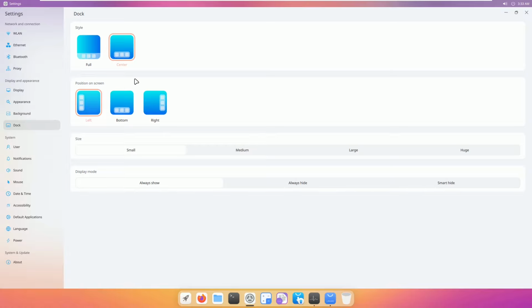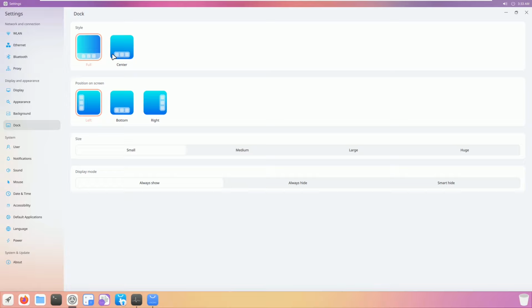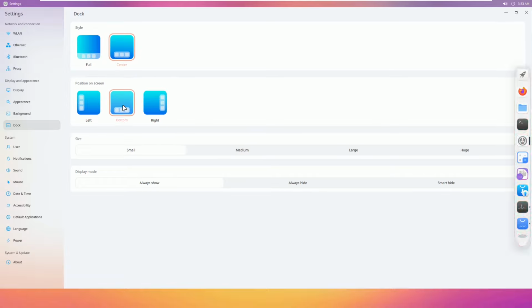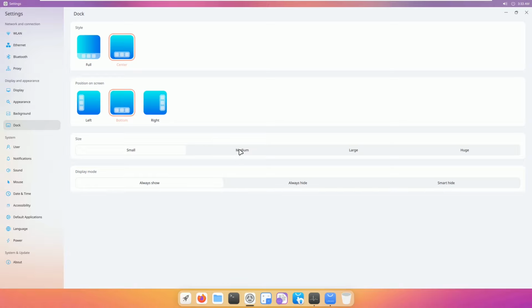And about the dock, again same thing as CutefishOS. You can choose the full, you can choose the center, you can change it to right or else bottom, same thing like medium. So it's exactly the same as CutefishOS, so there is nothing changed here.